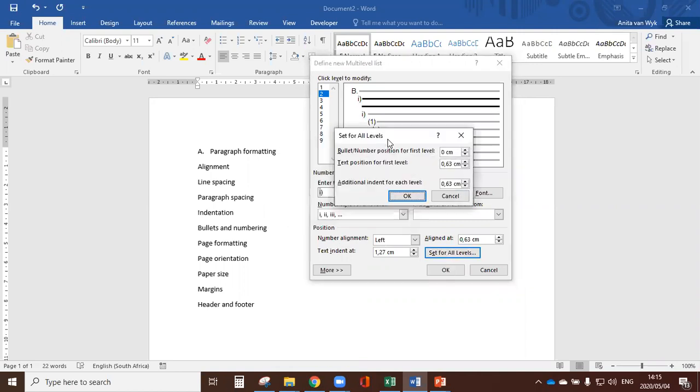And what you will have is a new screen is going to appear. So over here, the bullet or number position for the first level, the text position for the first level. So remember in the first part of this lesson, you had to set the distance between the margin and the bullet. This is where you are going to be setting. Additional indents for each level will then occur at 0.63.